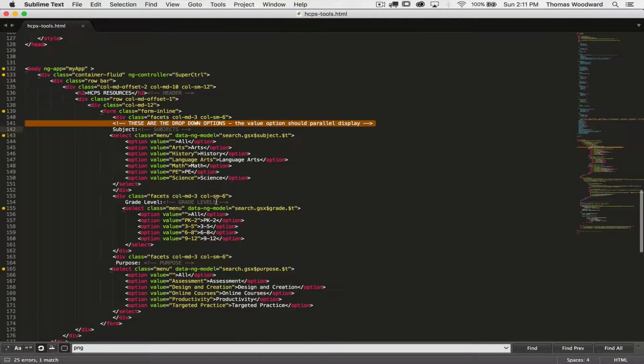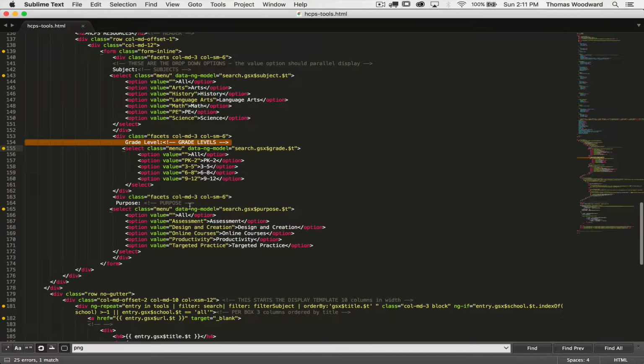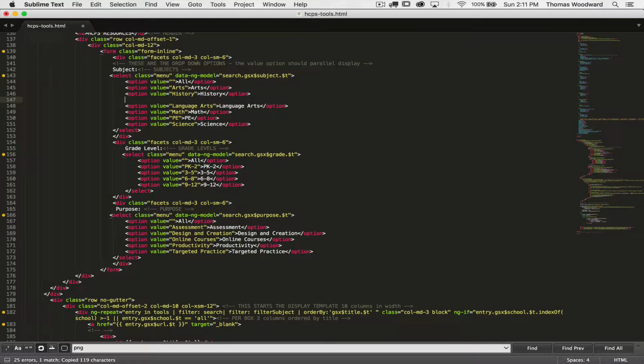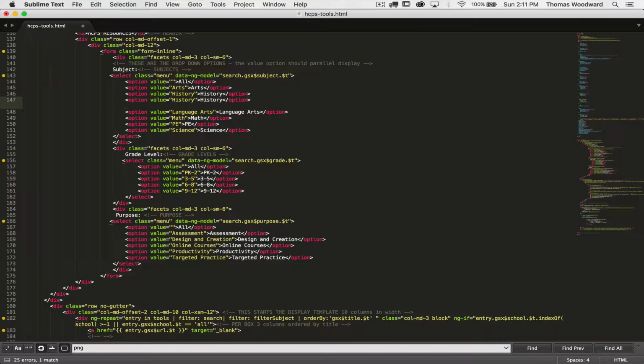Here's where the drop downs are. There are 3 of them: subjects, grade levels, and purpose. To add or remove one of these as an option, you can just highlight the whole thing and delete it and it's gone. If you wanted to make another one, I'd suggest highlighting and copying, then putting it where you want it. Just paste it in. There are 2 elements to it: the value and the display. You want them to probably match. So if we wanted fish, we'll put fish there, fish here.